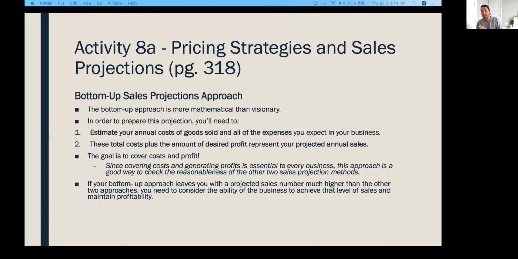So now we're gonna head into the bottom up sales approach. This approach is definitely much more mathematical than it is about creating visionary projections. And in order to prepare this projection, you have to do a couple things. The first thing you got to do is estimate your annual cost of goods sold, and also all of the expenses that you expect in your business over that year. These total costs plus the amount of desired profit will end up representing your projected annual yearly sales, okay?